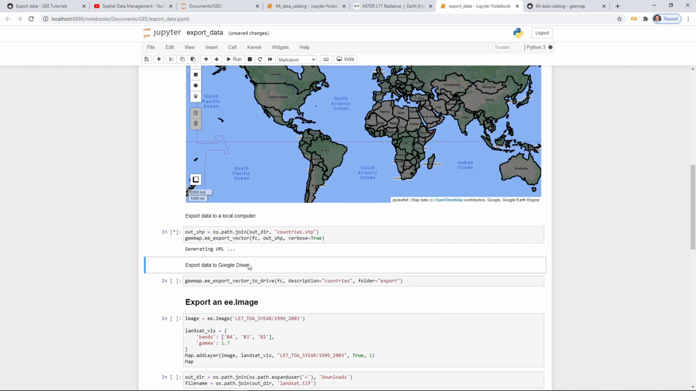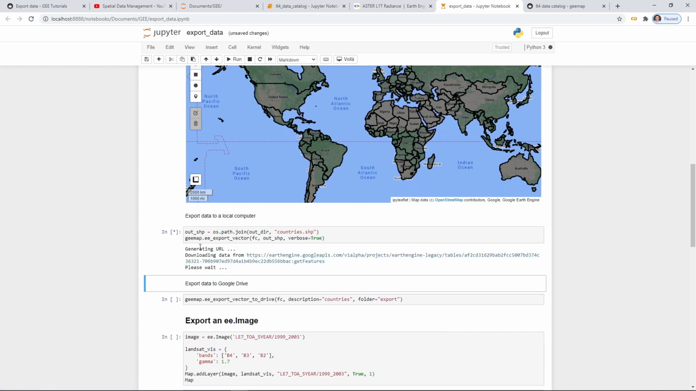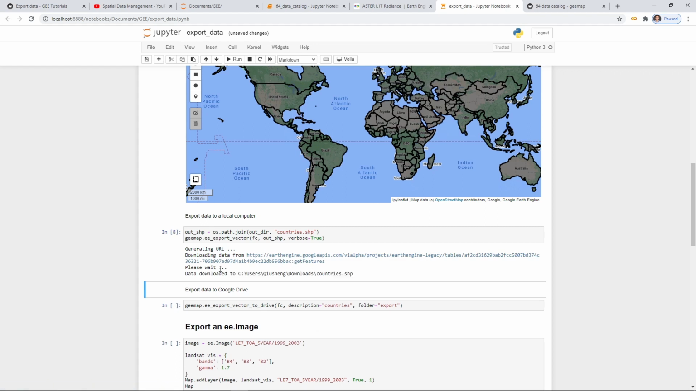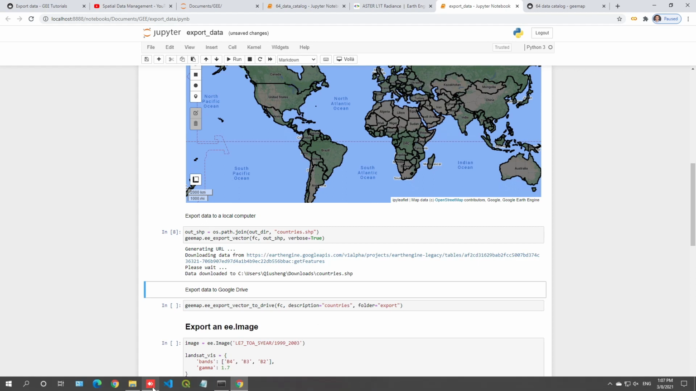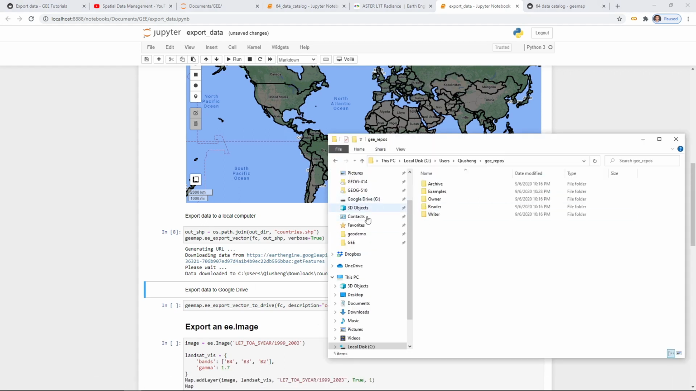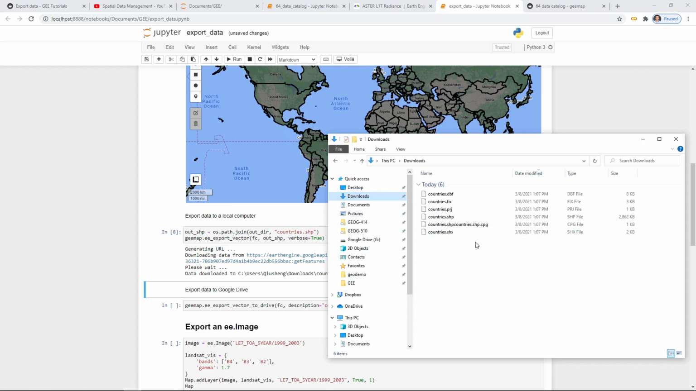Maybe we will just execute. And just to show you, for example, it's going to generate the URL, and then basically this is the link. You can click the link to directly download the data, or you just wait, and then the data is going to be downloaded to your computer automatically, right? And then you can open the downloads folder and take a look. It's here, so it's very easy, right?